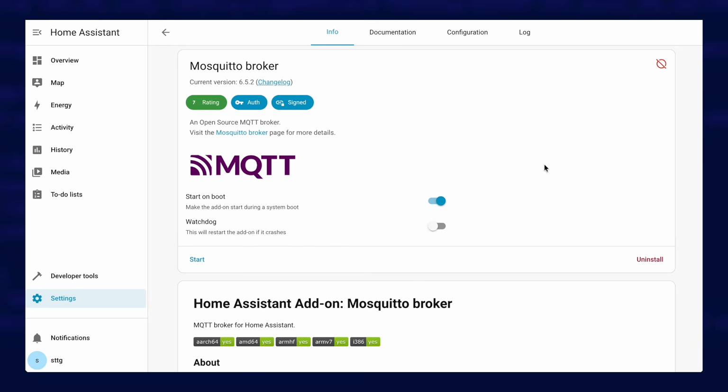Well, that didn't take long to install at all actually. So I'm just going to click on Start because there's nothing else to configure on here. And that should take a few seconds. There we go. It is now running. You can see it has got a stop and a restart button, so it's definitely running.